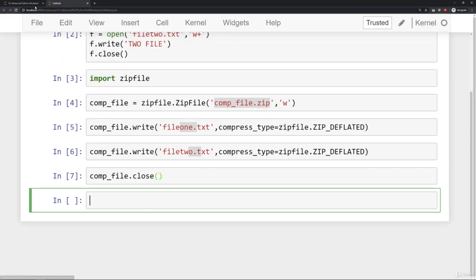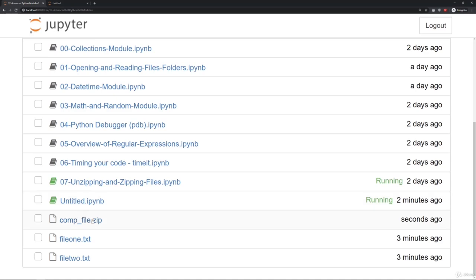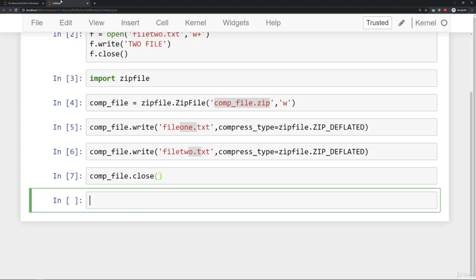Okay, so now we have out here this compfile.zip. It's no longer empty. It actually contains the compressed versions of file1 and file2. So what's the next step? Well, you're probably going to want to know how to extract the items from a zip file.